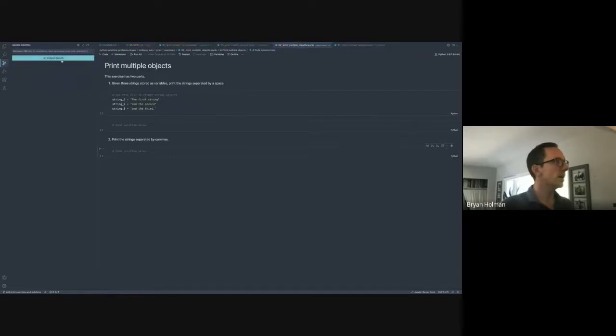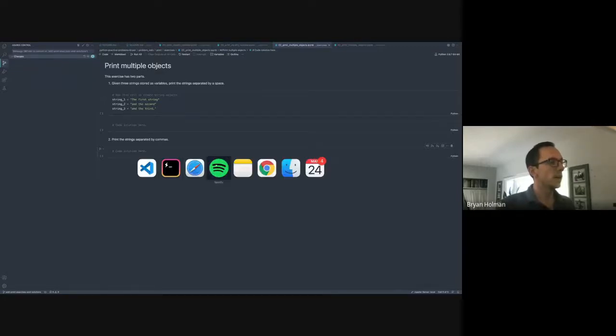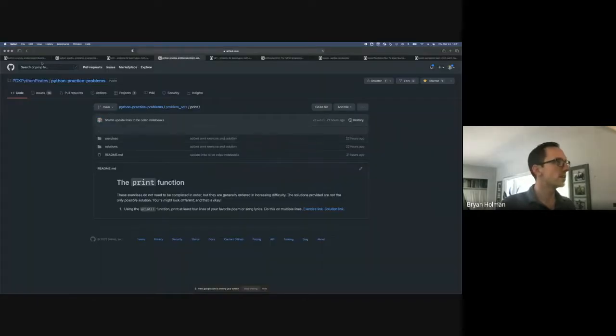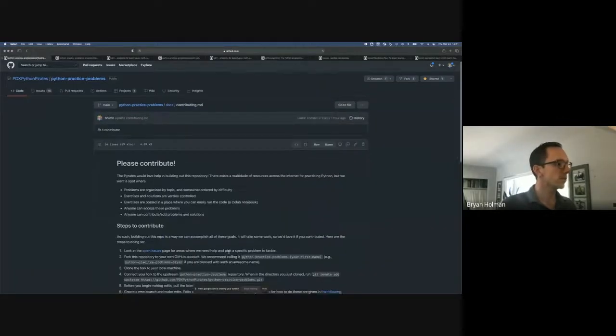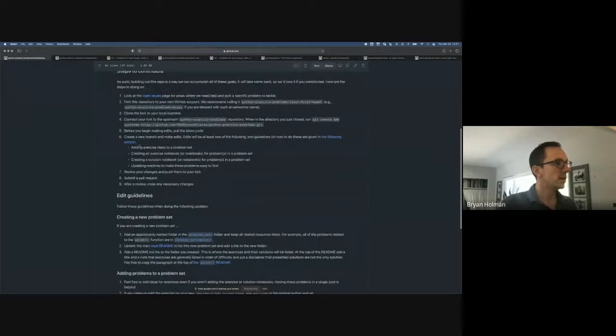Then I can go ahead and commit those and publish the branch that I'm working on. And then once I've done that, I'll go back to our contributing guide. So we made some edits. We pushed the branch. It says, all right, review your changes and push them to your fork, which we just did. And then let's submit a pull request.